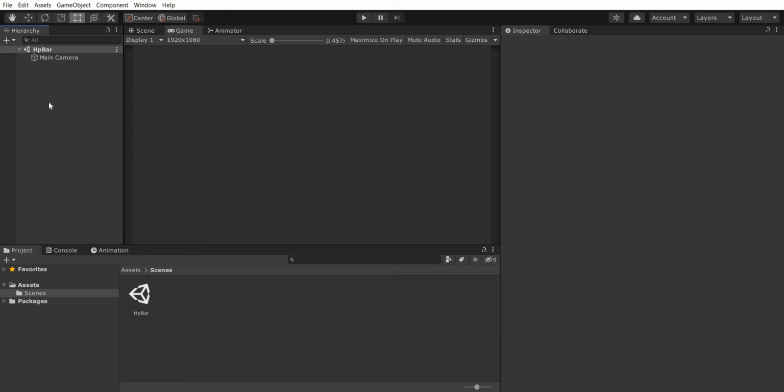So the video is basically a bit detailed, and if you want to skip to how exactly to create the gradient, the HP bar that changes color based on the amount of health left, you can just skip ahead to that part. Otherwise, let's go ahead and see first how to create an HP bar itself.